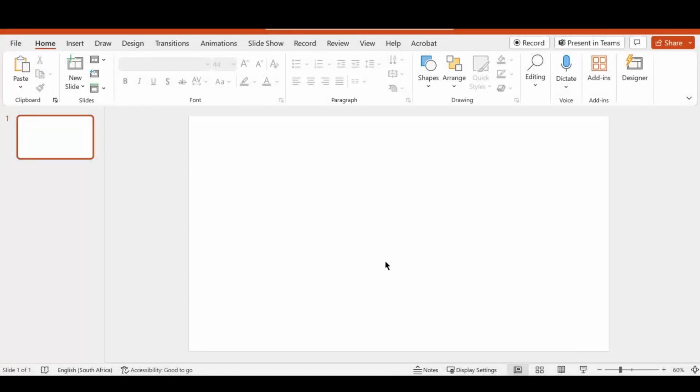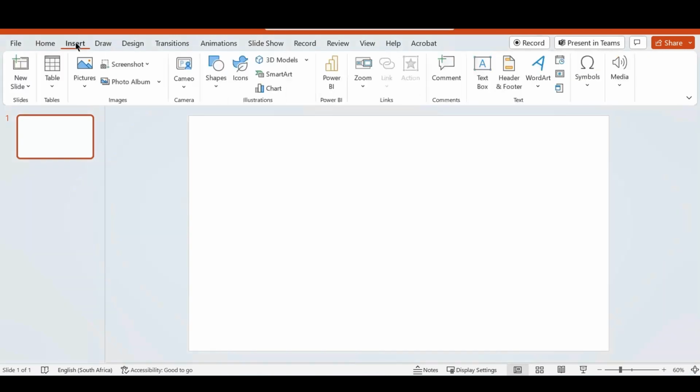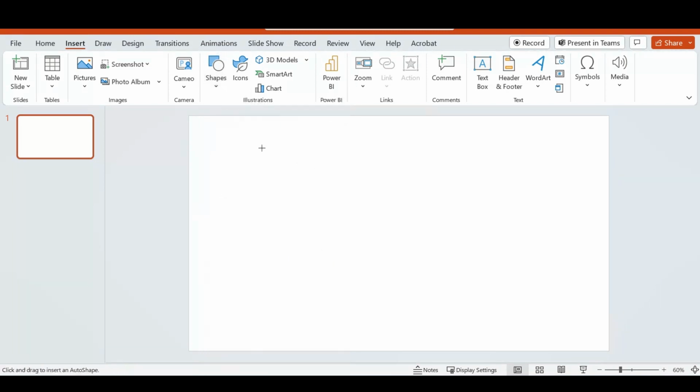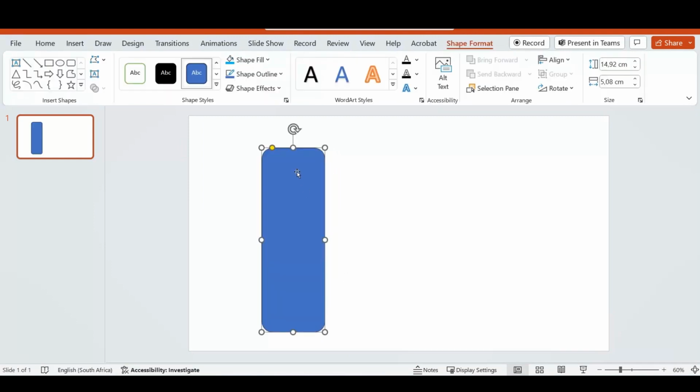To get your index cards into your presentation, we're going to use simple shapes that we insert into our PowerPoint slide. Head over to the Insert tab at the top of your ribbon, and in the Illustrations section you'll find the shapes. The simple shape we're going to use is this rectangle with the smooth edges. You can just draw this anywhere on your page.